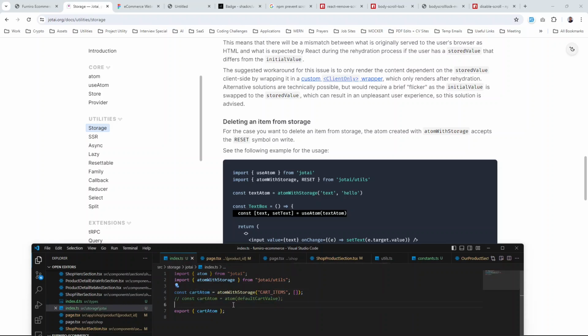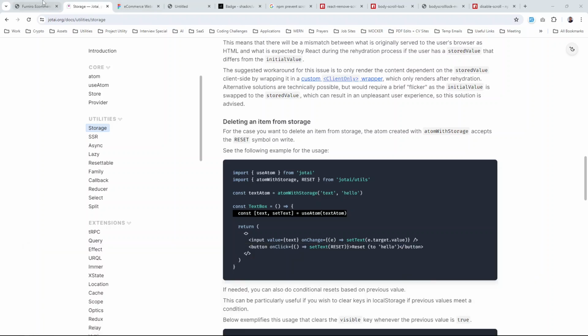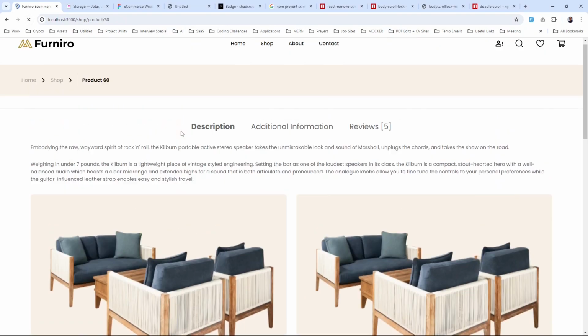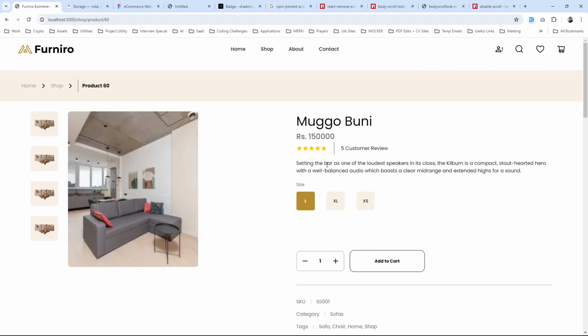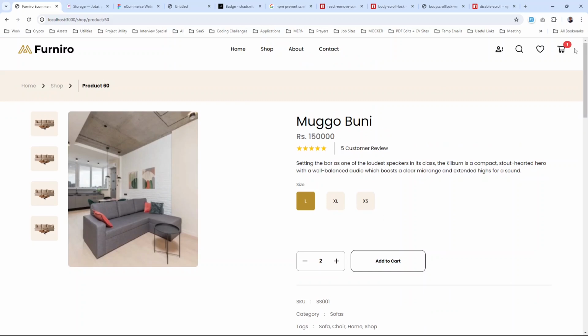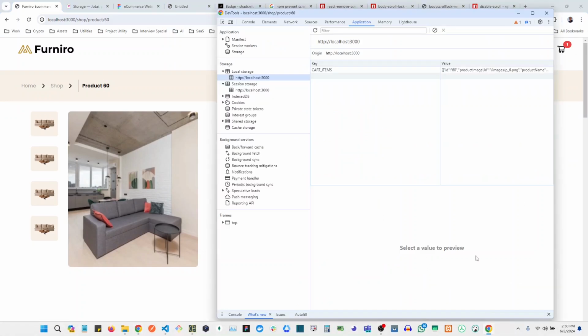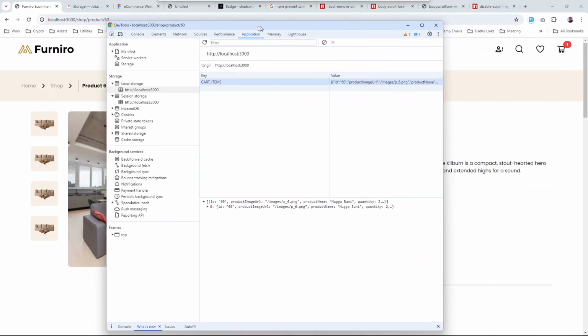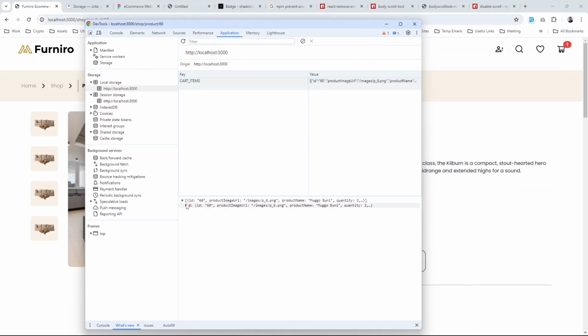So now we can check in here. We have the ID, the product image URL, the product name, the quantity, and the unit price. If we refresh this, we still have it, right? It's still in our cart. This is actually the way Shopify and stuff like this work, and we've been able to achieve that quite easily without much hassle.